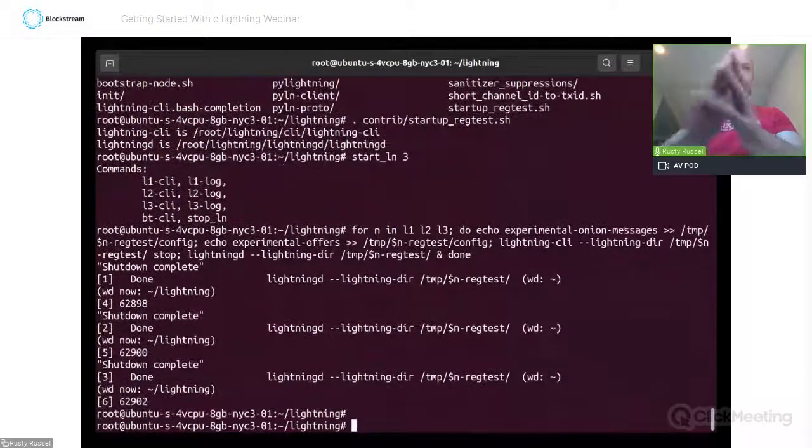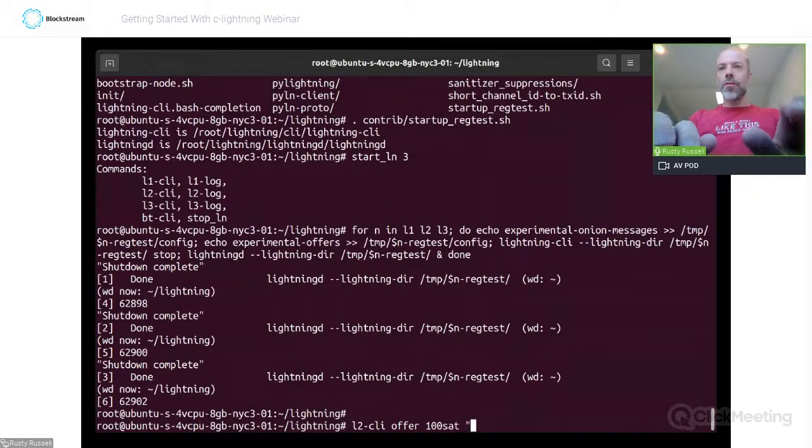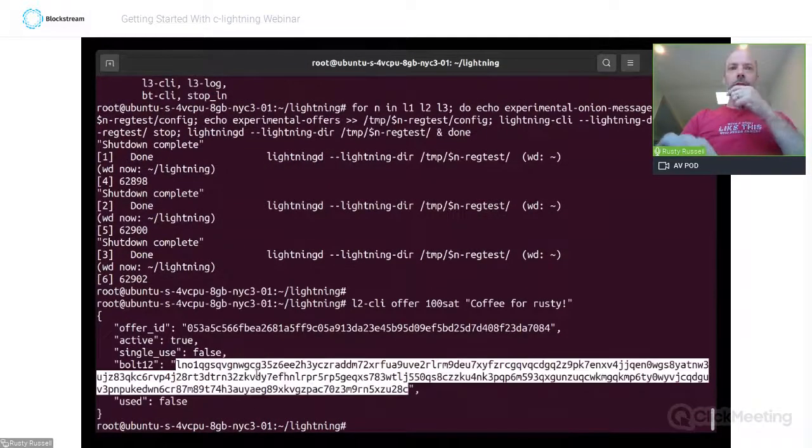Okay. Now, l2-cli offer 100 sats. Pay me 100 sats, call it coffee for Rusty. This is a lot like the invoice case, except instead of creating an invoice, we create an offer. An offer looks like this. So this is all experimental. It's still in the draft. It's got to go around a few times in the spec process before we nail it down and it becomes widely used. But it is implemented as an experimental option in the latest release, so we can play with it and get some experience.